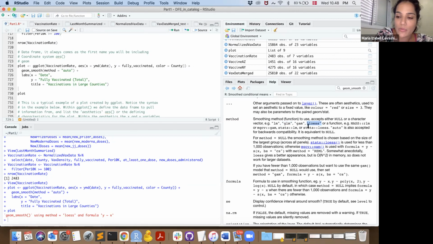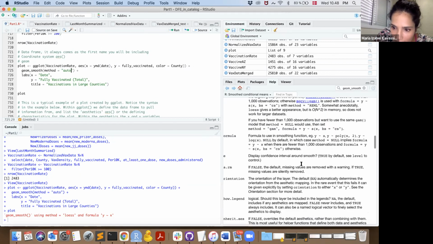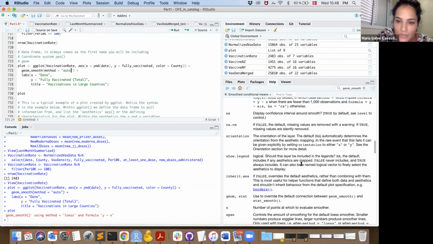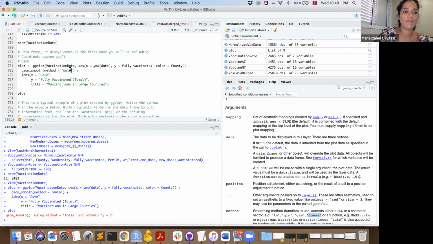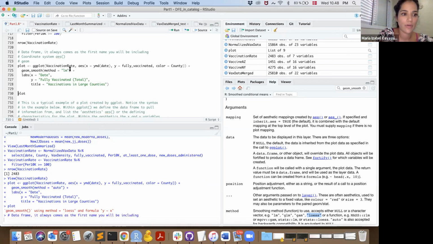So in that case, what we are doing here, we are telling R to use the method auto, I guess, but we could also say fit a linear model to our data points. So the line is going to be produced by this method called linear model. Let's see what happens.